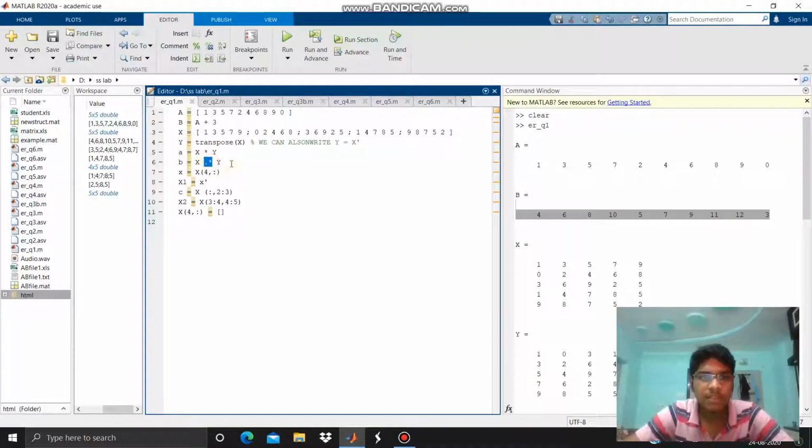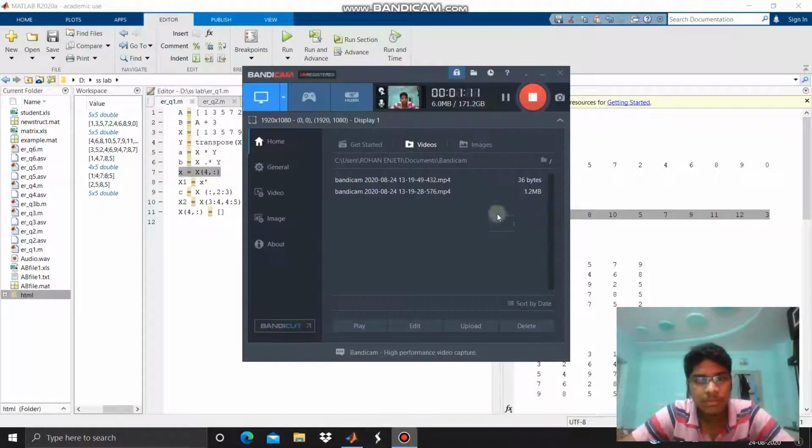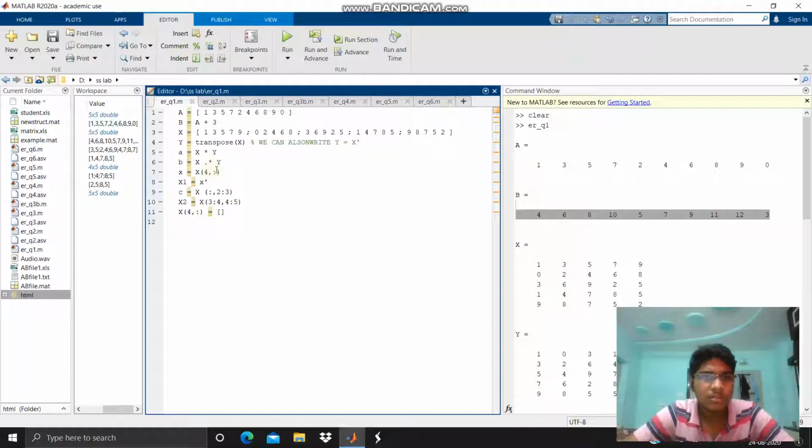To multiply the elements, means first element will be multiplied with first element, second element multiplied with second element, we will be using dot star. If you want to get fourth row, then we will be using this syntax. That means for a matrix X, we will get fourth row, and for transpose we will get x1 column. And for this syntax, we will be getting 2 and 3 columns of this x.